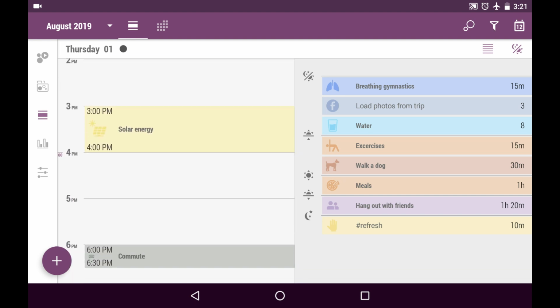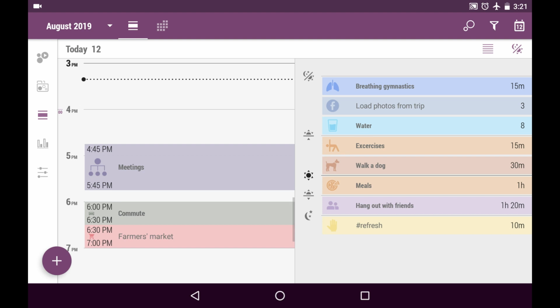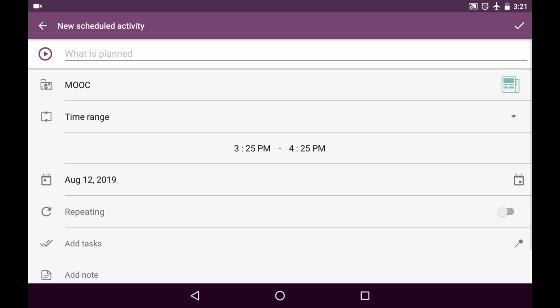And we use the button that is called Go to Today on the top right corner to move back to today's date. Alright, let's create the new scheduled activities right now. So if we put the timestamp and press on pause button, we will be able to do that. Or we can long press on the schedule in the place needed.